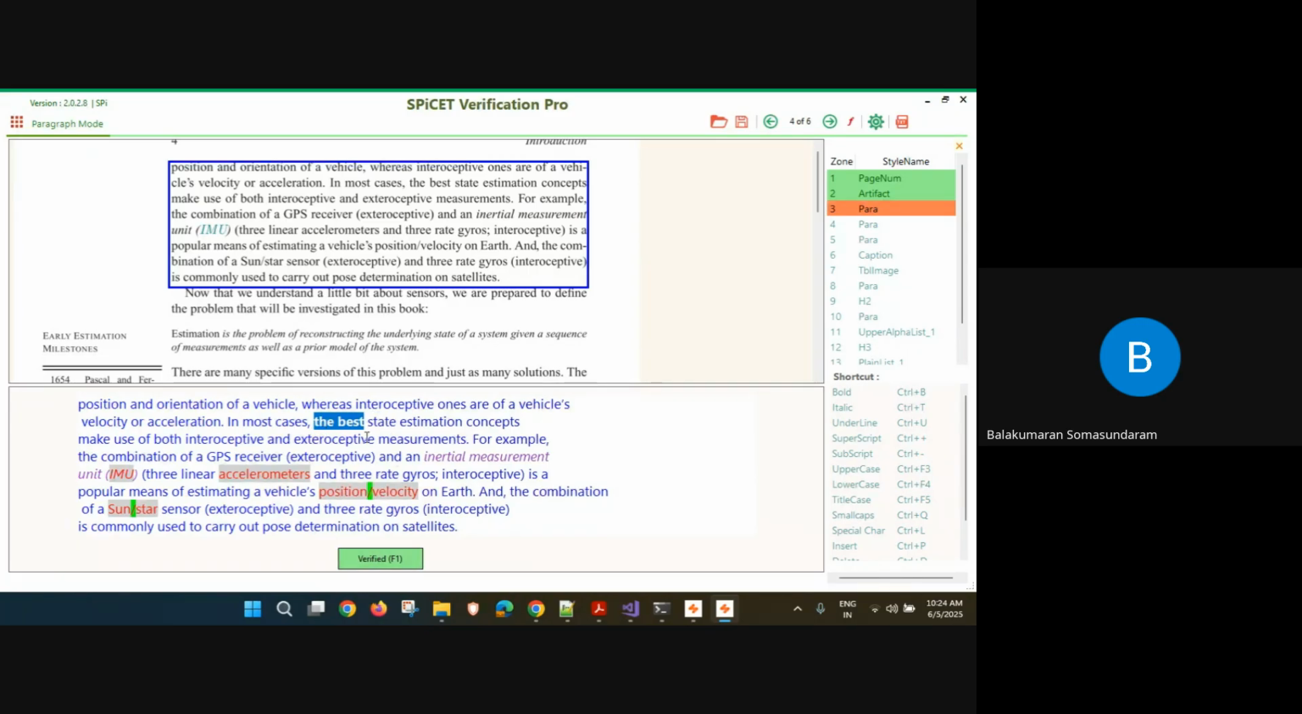So whatever corrections we made here will be extracted to the next stage.